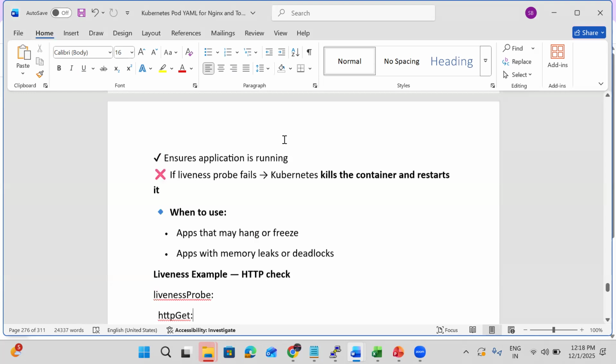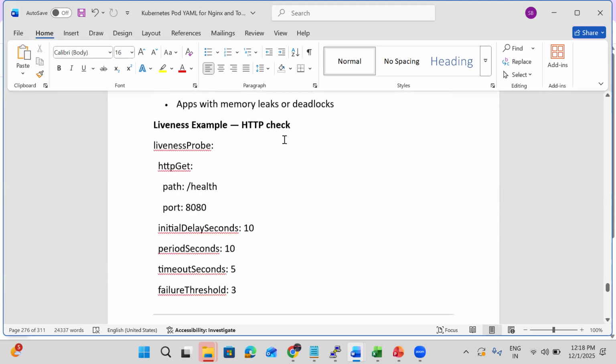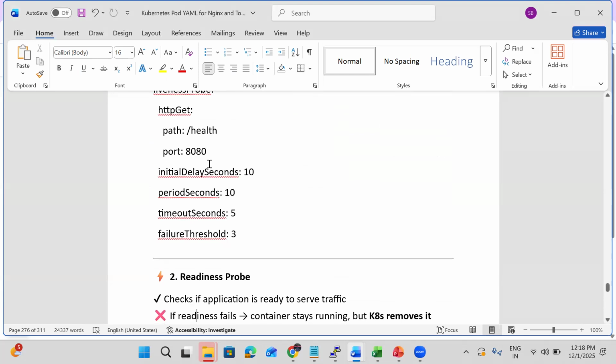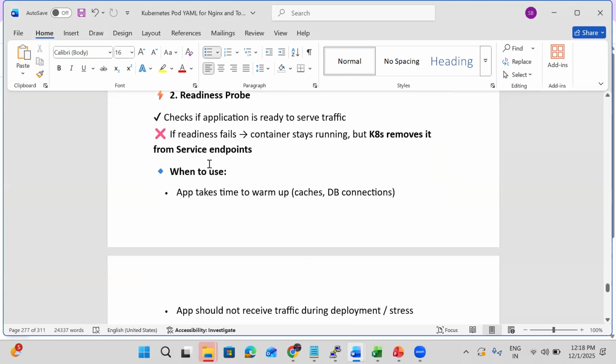So we need to configure that liveness probe, and it keeps on checking the health of the application on this path with port number 8080, to see whether it is running or not. If not, it automatically restarts it. If I configure the readiness probe, it checks whether the application is ready to serve traffic. If not, it is removed from service discovery load balancing, which means the service never redirects requests to that pod.